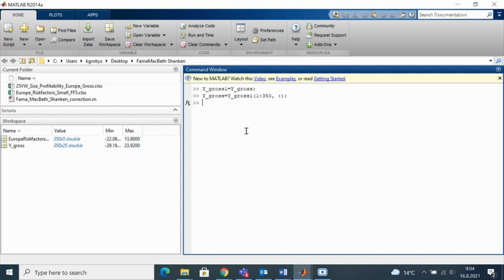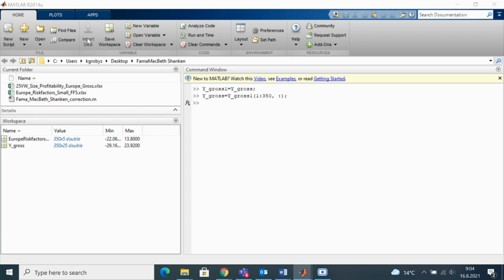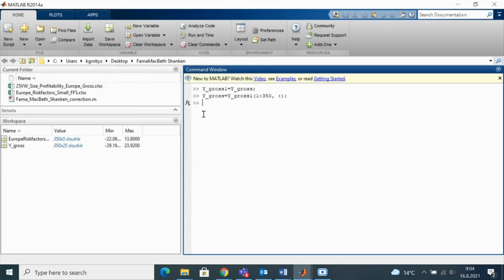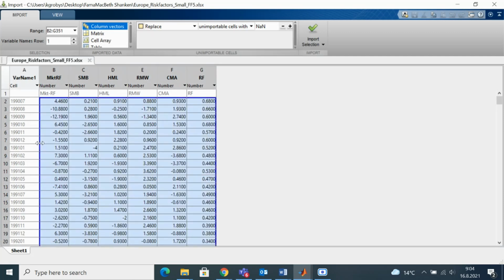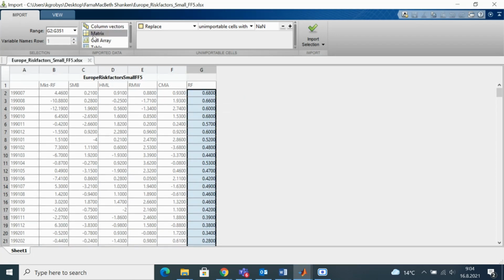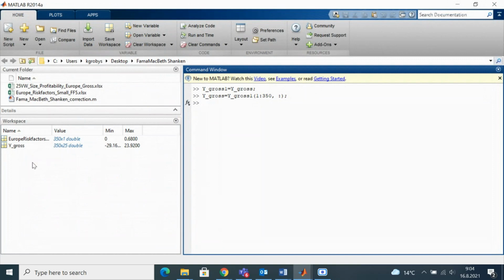Okay, so we also need the risk-free rate. Let's import the risk-free rate as well. Again, it's in this Excel file for the risk factors, and let's just skip the first risk factors. We take just the last column vector here. Again, we push the matrix button here, import, and now you see it's imported as a 350 by 1 vector in our workspace, or at least it should be.